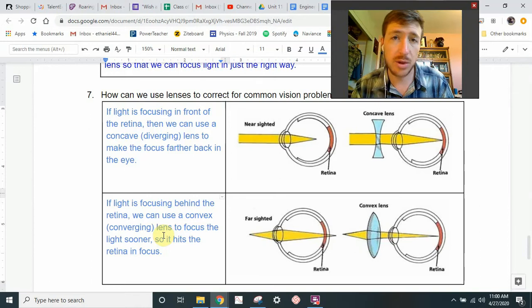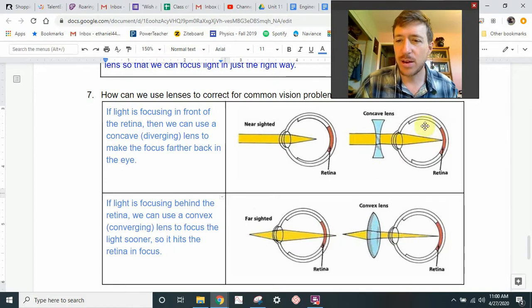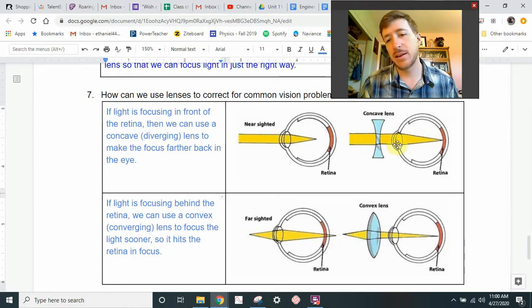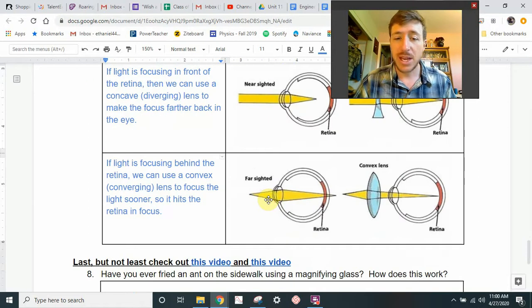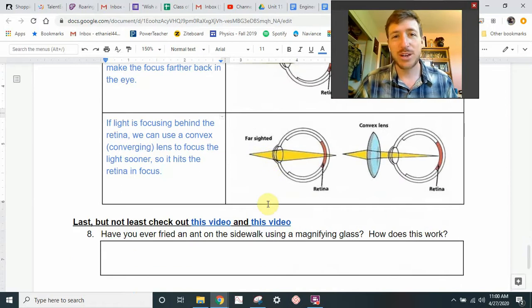The same is true with contacts, just on a much smaller, finer scale right there on top of the eye. But it's really just slightly modifying the shape of this lens so that it focuses light in the right spot, so it hits the back of our retina. So that's a little bit how our eyes work. Hope you guys learned something there.